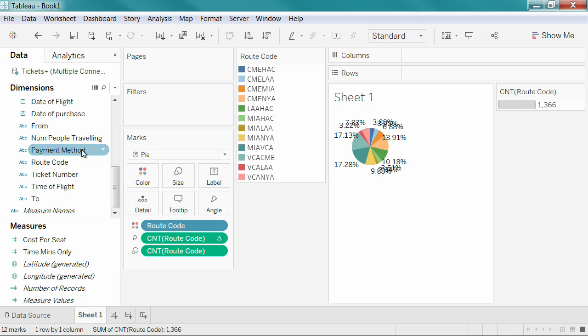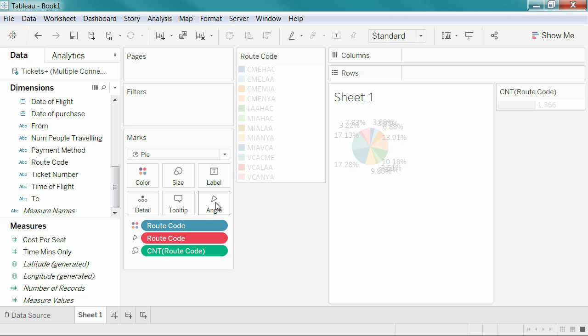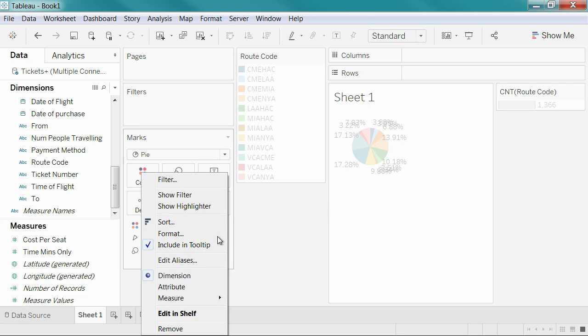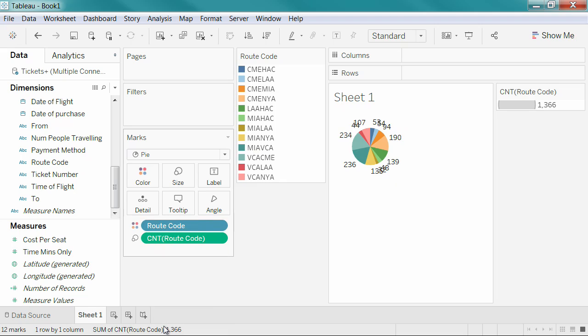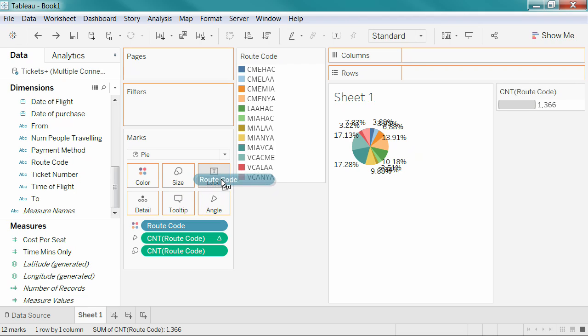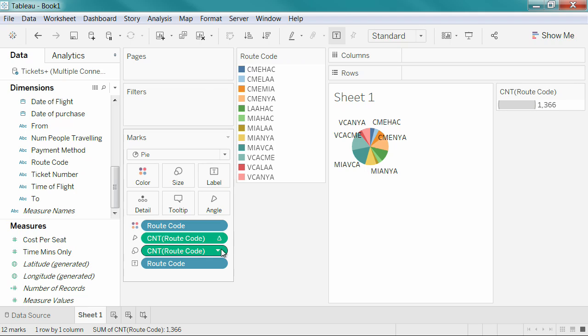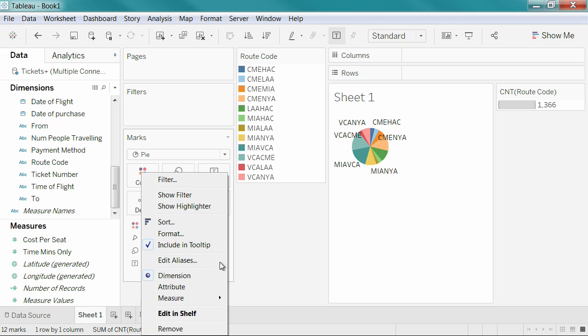So what I'm going to do now is drag the route code again onto angle. Oops, onto angle. Oh, that didn't work, so I'm just going to remove this. I can also hit the back button if I've made too many mistakes. The better place to put route code is on the label, so that's what I'm going to do. And it's removed my percentages. I can always go back and redo it.